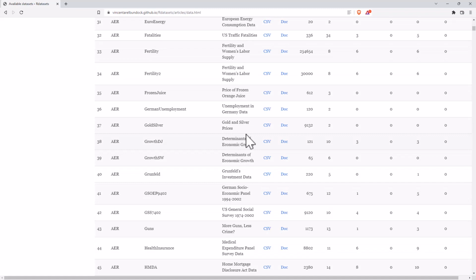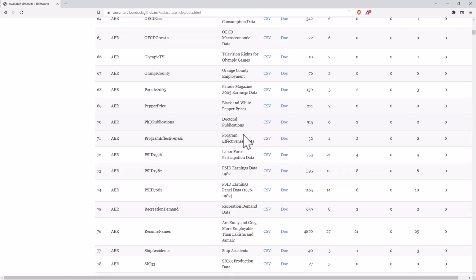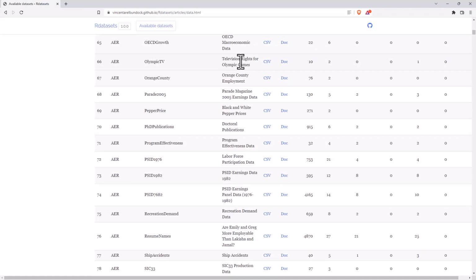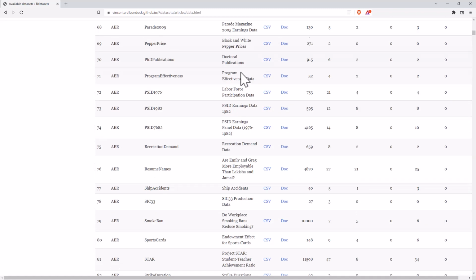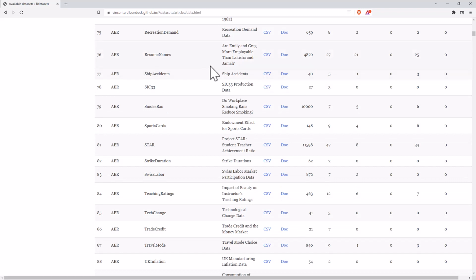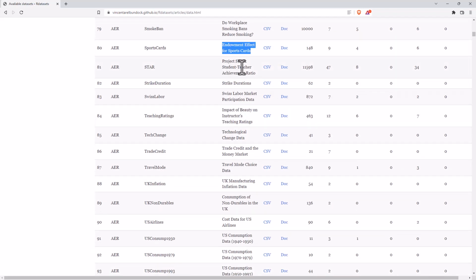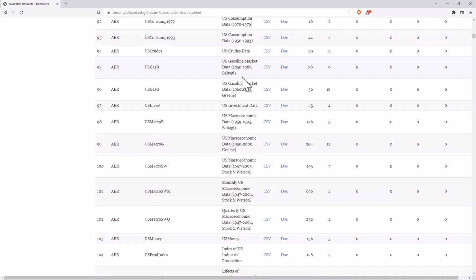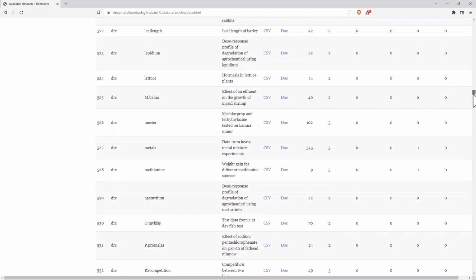Alternatively, if we're just looking for some interesting data, maybe do some sort of project, we can also just have a bit of a scroll. And we can see all sorts of things in here. And one that I'm going to be using for a forthcoming video, the resume, and there's a couple of different resume related ones, are really interesting. Sports cards, student teacher achievement ratios, all sorts of different stuff, because it's covering so many different packages.